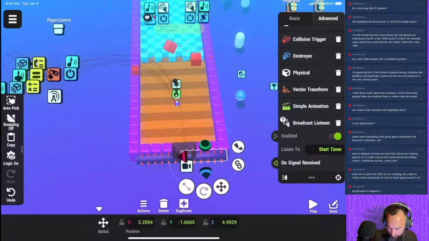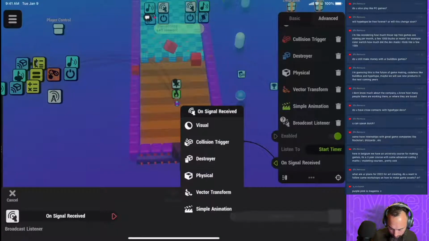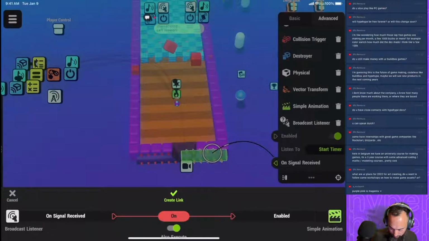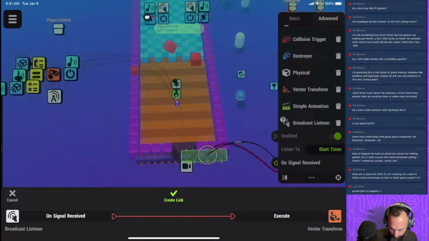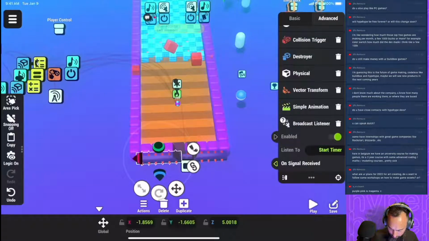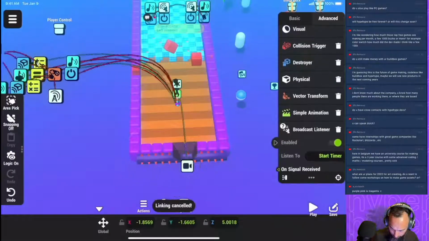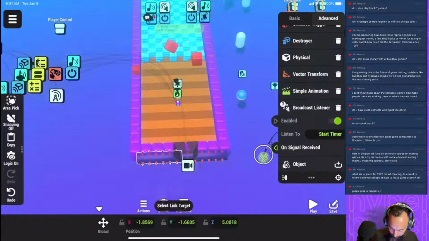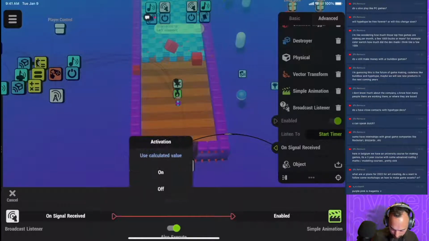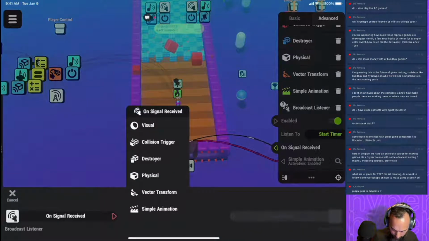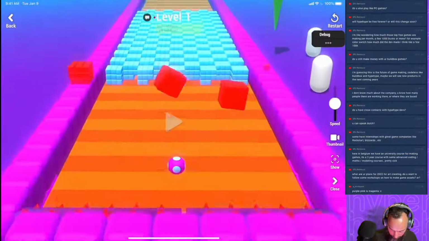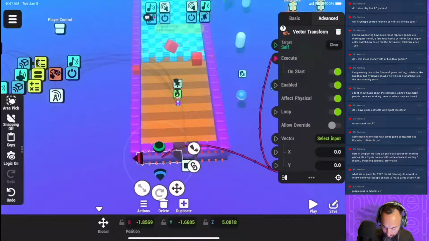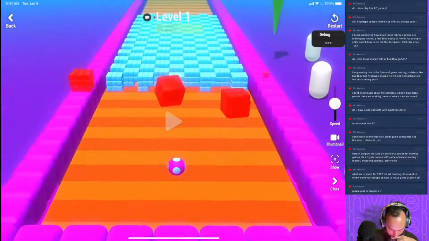Start timer. On signal receive. Simple animation activate enabled on. Yes, and vector transform execute. Nope, this one. Nope. Simple animation activate enabled on. Yes, and vector transform execute. Okay, let's see. Okay, so those are already executing. We don't want that to execute. Oh, it's set to on start. So this should fix it. Okay.